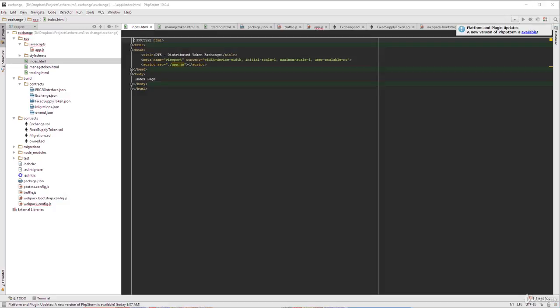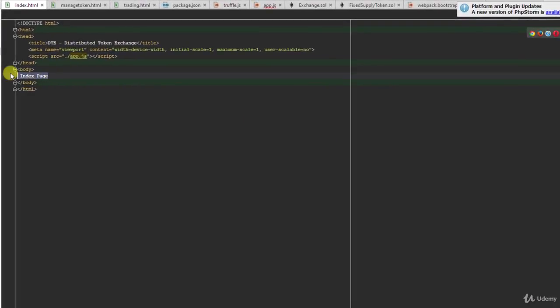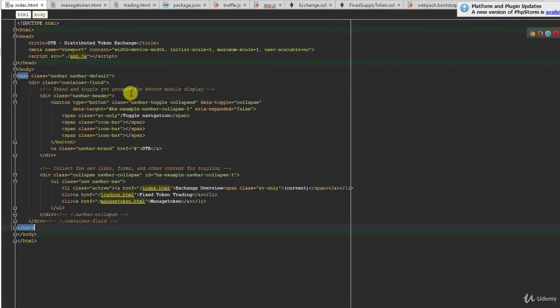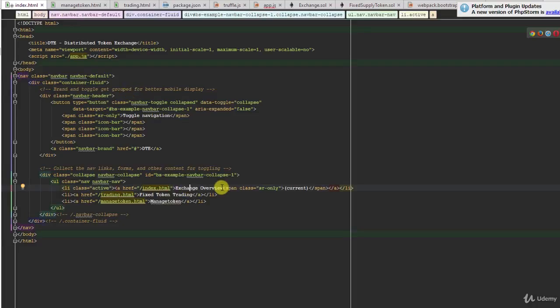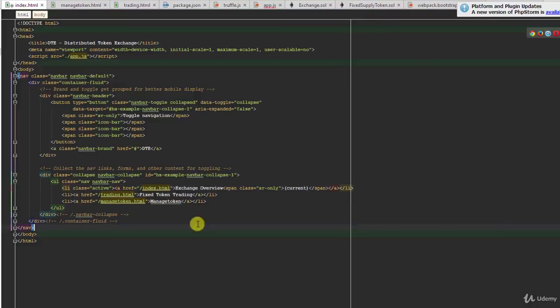It's very straightforward. You need the same menu as in the manage token side, and we need almost the same kind of forms. We are going to start right now with the menu. So I'm almost copying over the menu from the manage token side. The only difference is that our exchange overview is the active menu item here. And that's it. So this is the whole menu that we need.